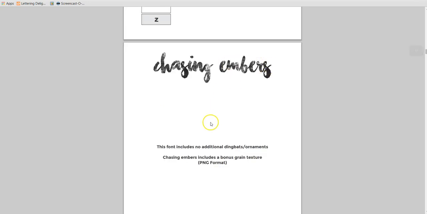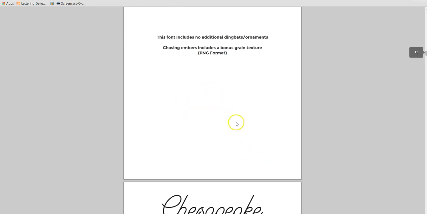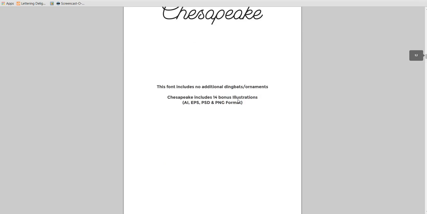Okay, so this one here is saying Chasing Embers includes a bonus grain texture, which is in a PNG format. In my other video where I show you how to download the font, I stressed, do not forget about the other folders. If you do a quick install and forget about the other folders in your font files, you might have some stuff in there that you're missing.